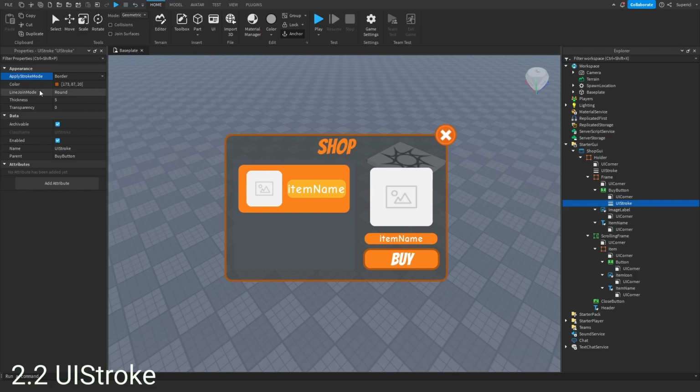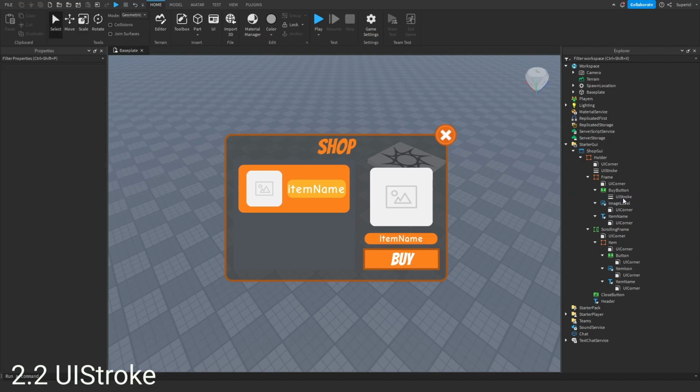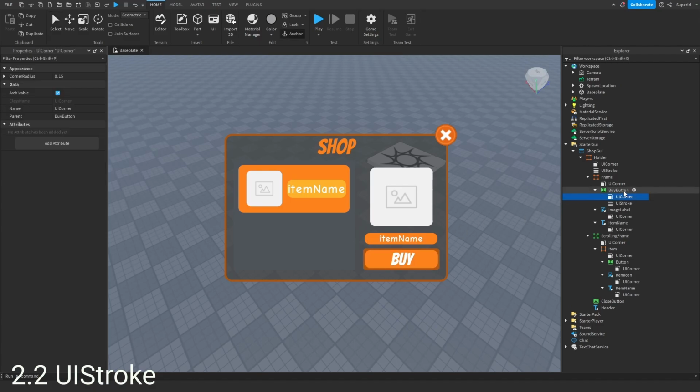Also, there is a thing called line join mode. There are three options, which just makes the edges look kind of different. But note that UIStroke has to be used with UICorner, otherwise it's not gonna work. As you can see, if there's no UICorner, there's just nothing in there. So use the UICorner.